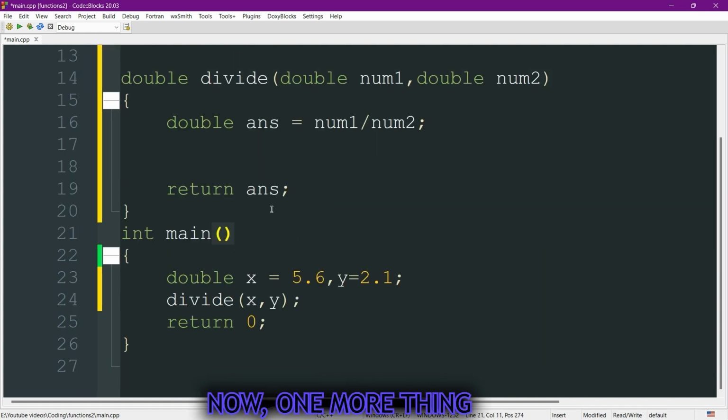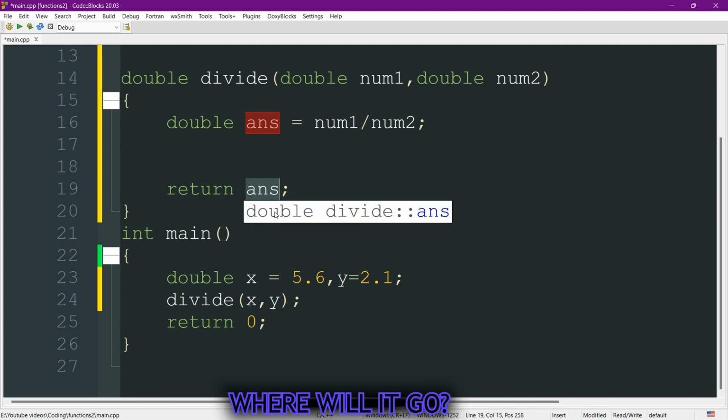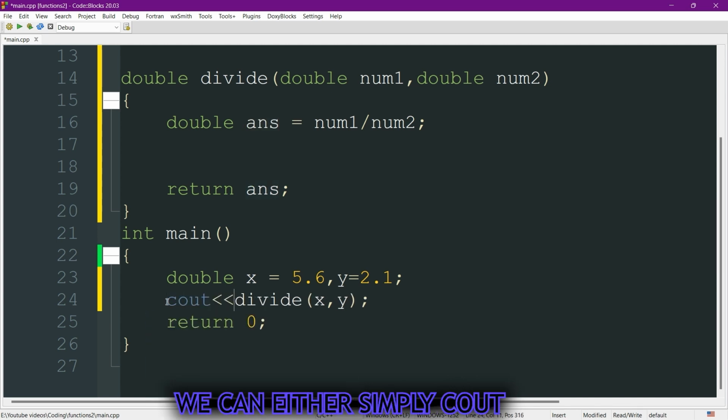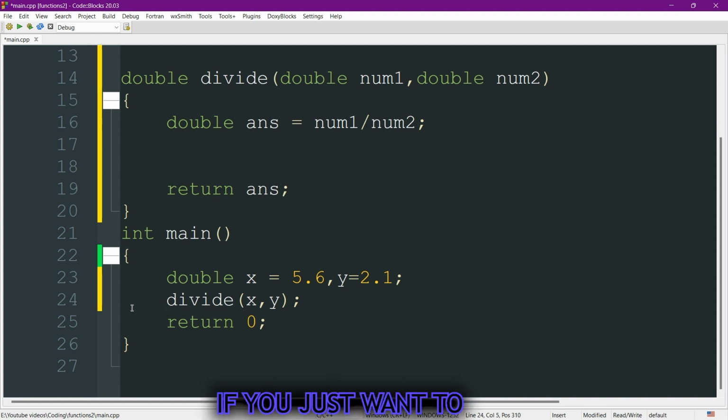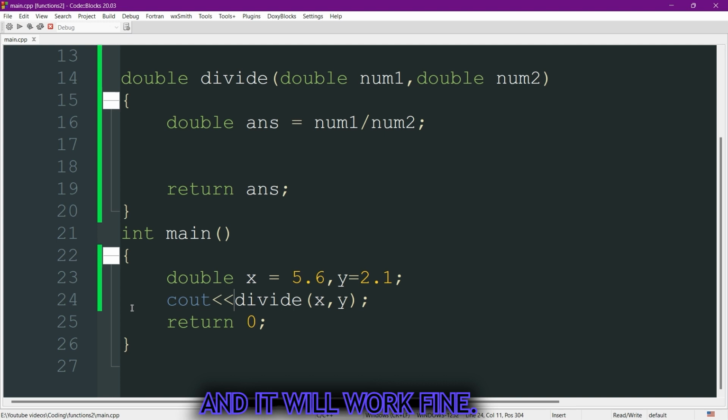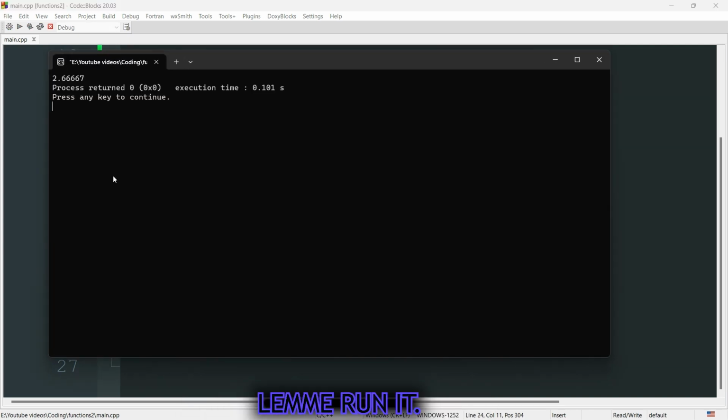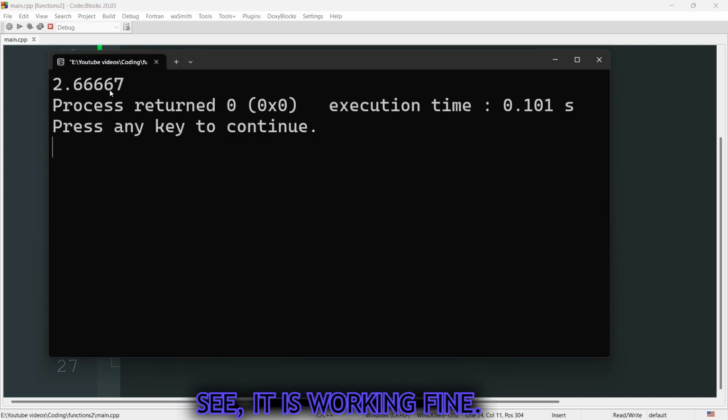Now one more thing, when the function returns the answer, where will it go? That's the question. How will we be able to save it? So the answer is that we can either simply print it out this way, or we can store it in a variable. For example, if you just want to display it at runtime, we will just do cout and it will work fine. Let me run it. See, it is working fine.